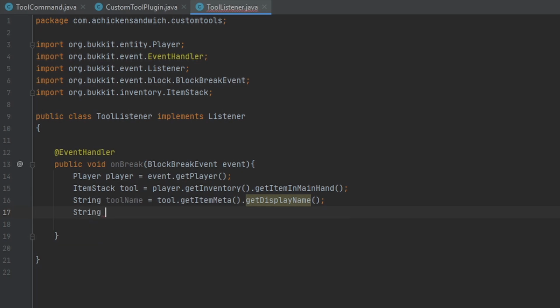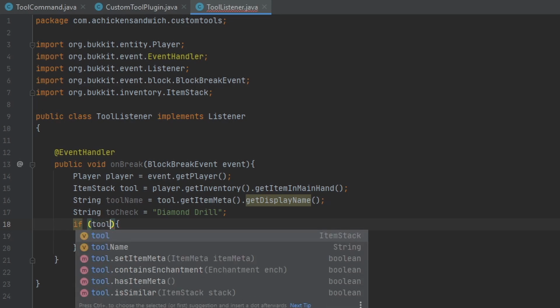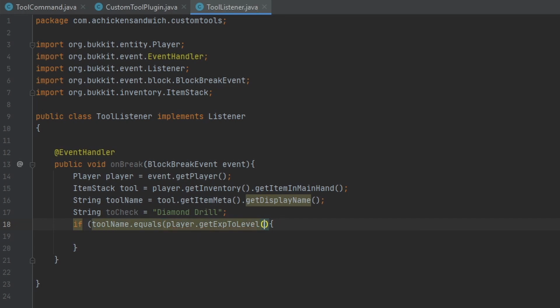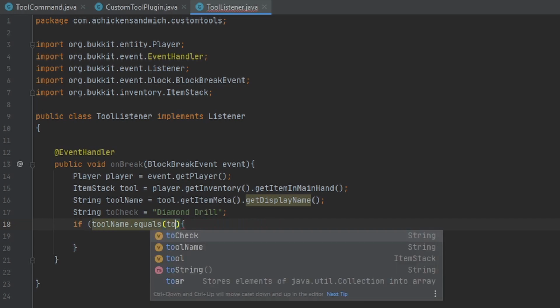And I want to make another string called toCheck, and this is just going to be Diamond Drill. And if you were doing a lore, you would do a list of strings and set it to the list of strings. But that's all we have to do for this since I set it to the name. So the next thing we want to do is compare these two names to make sure that they are the exact same. So we're going to do if toolName.equals, and we're going to put in our Diamond Drill right here, so that would be toCheck.